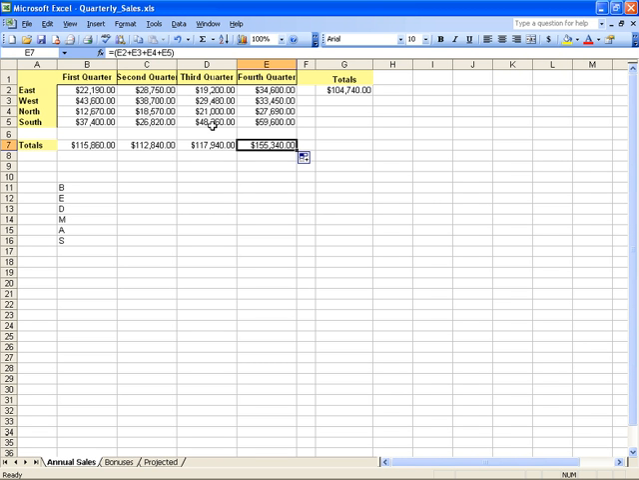To change a cell reference from relative to absolute, well, let's take a look at G2. Here we go, G2. G2 is totaling up the values for the East Division. The Eastern Division value is 104,740. And all of the cell references here are relative. So if I click and drag that down, it's going to update my formula for the Western Division and move the 2 to a 3.